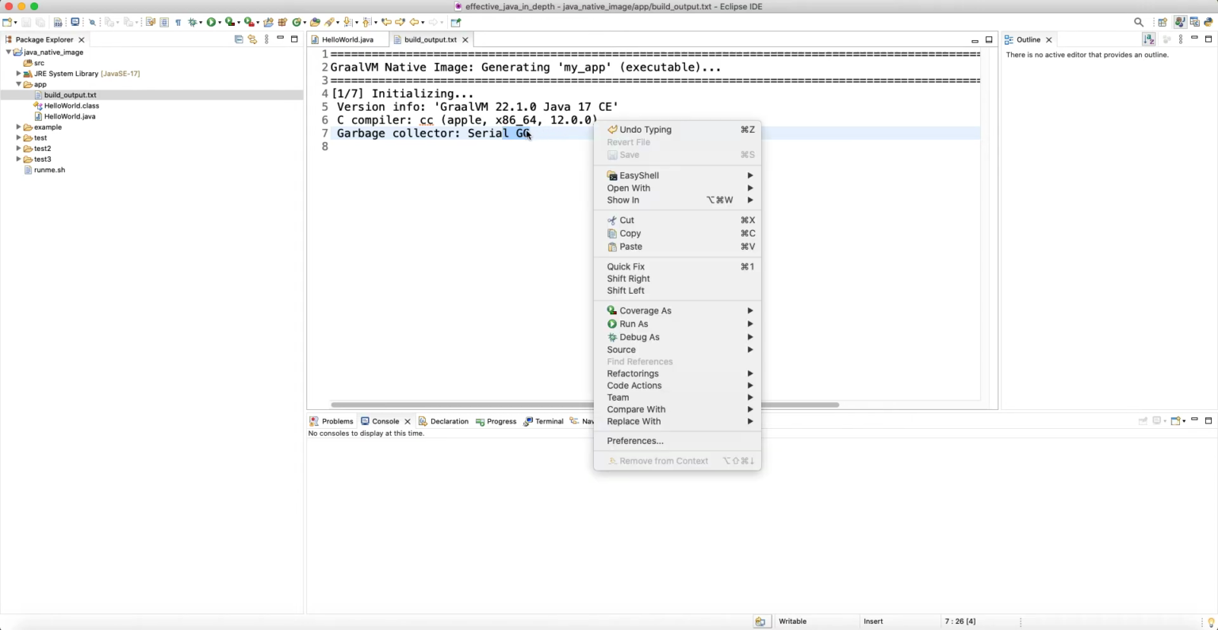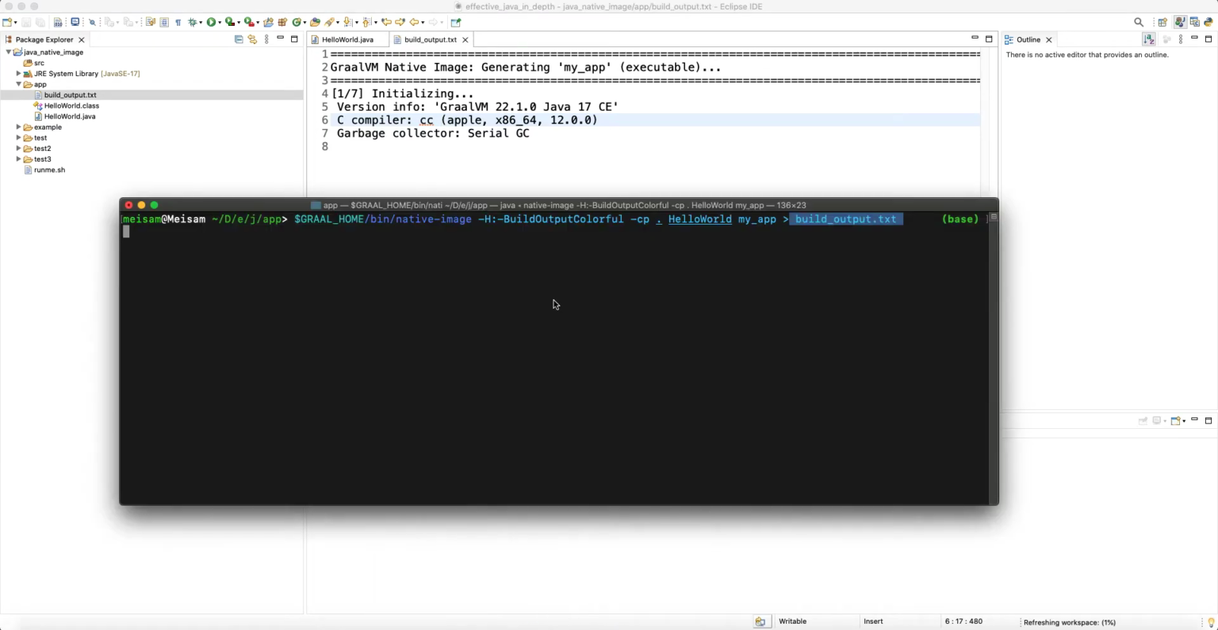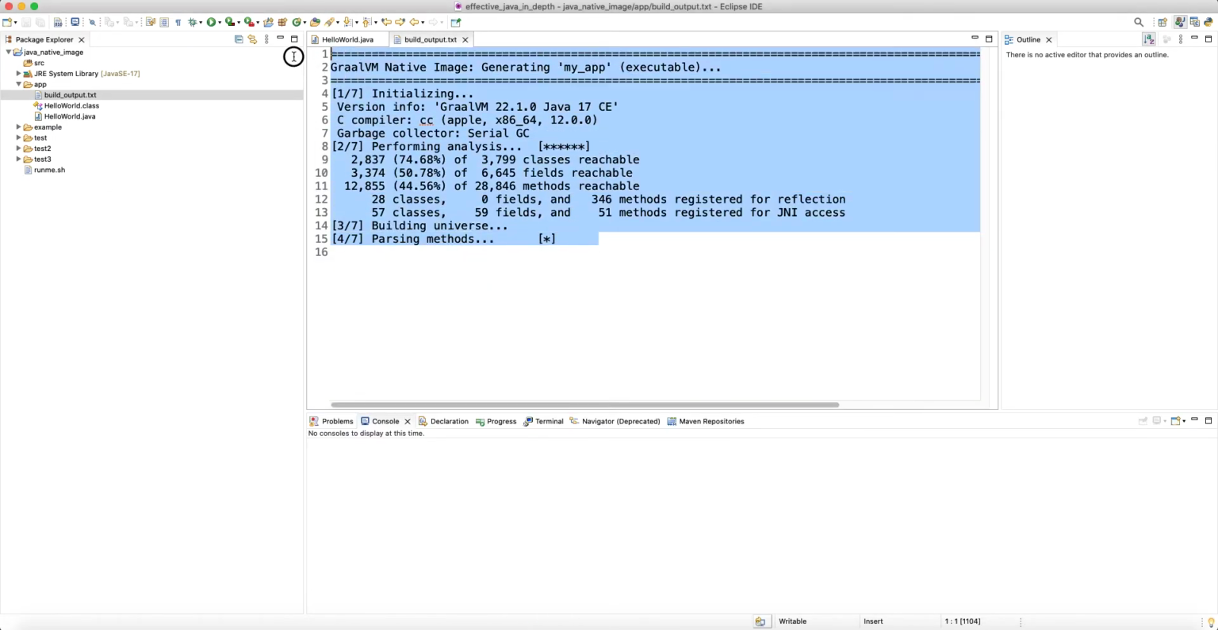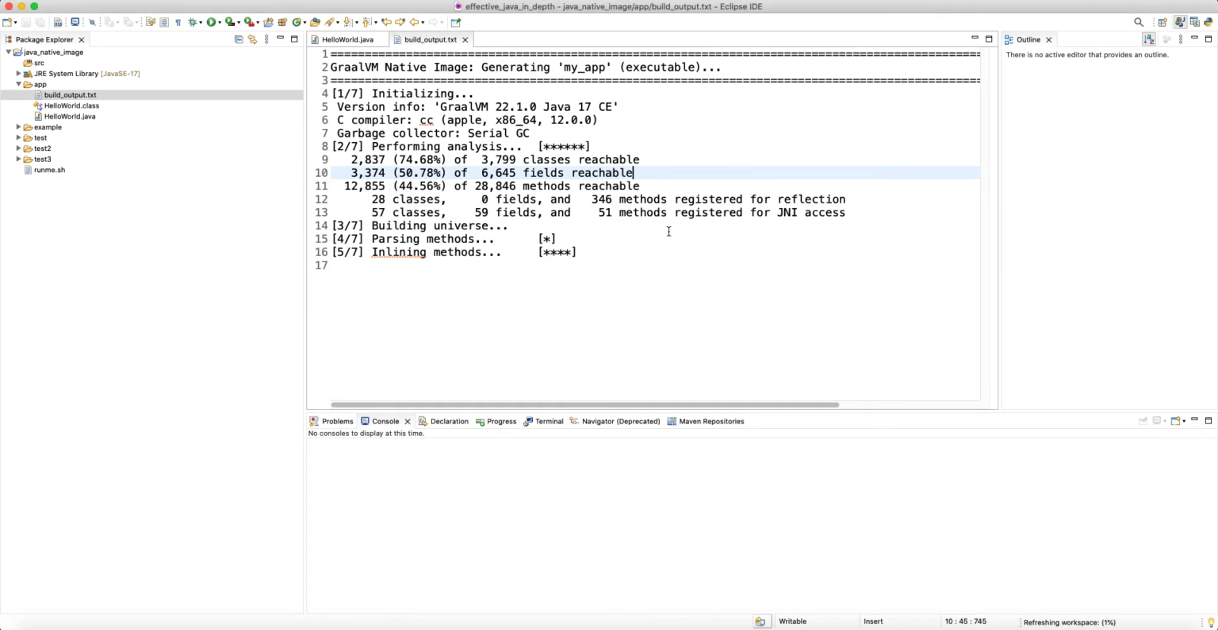You will see that this text file gets updated. If I continue refreshing, or maybe close it and open it again, this will get updated over and over again, because, as the build progresses, the output stream of native image is redirected from the terminal to this output text file.